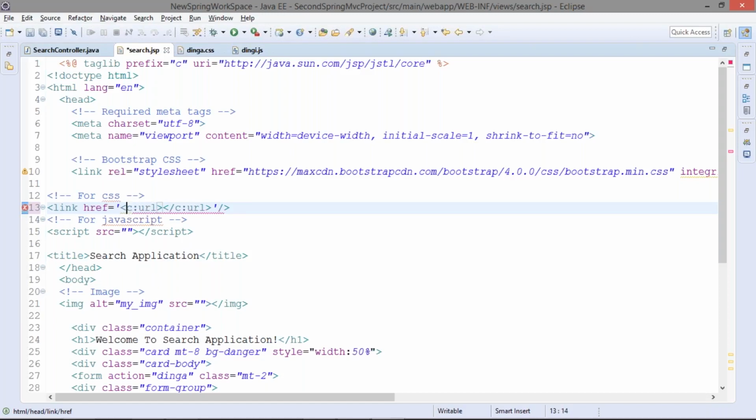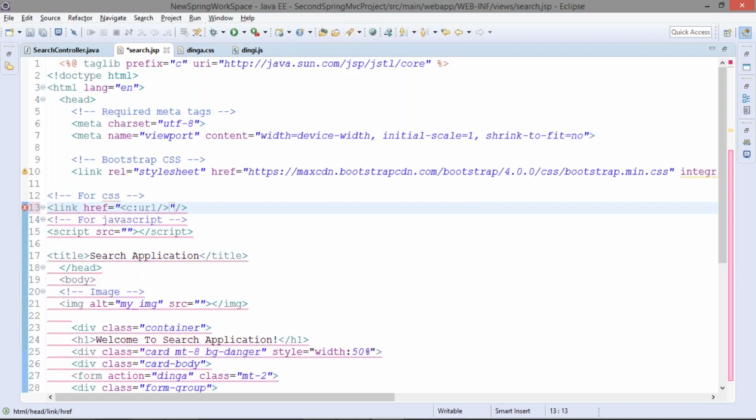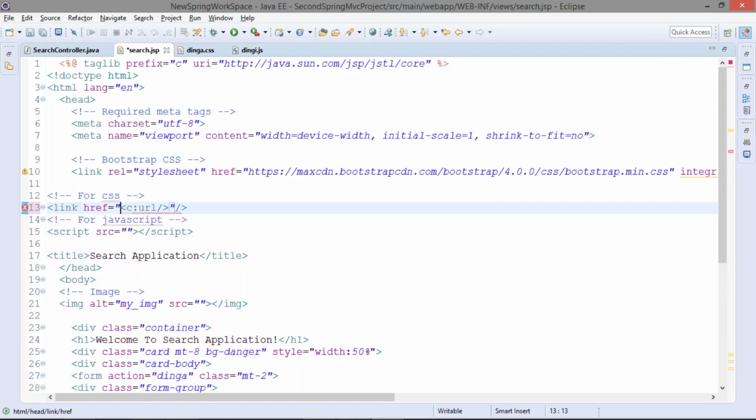Here you can go for double quotes or single quotes. I'll go for a self-closing tag, so I'll close it here itself. Okay, we can't use a self-closing tag, we are getting an error. That's okay, we'll follow the same and close it here. Yeah, there is no error, guys.